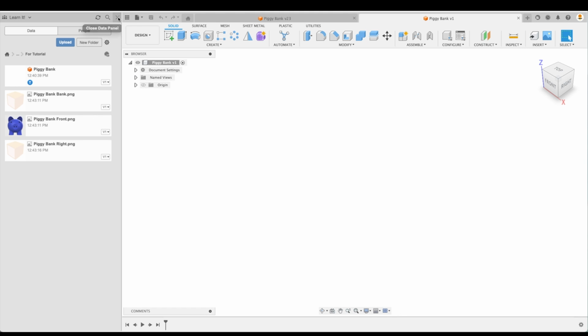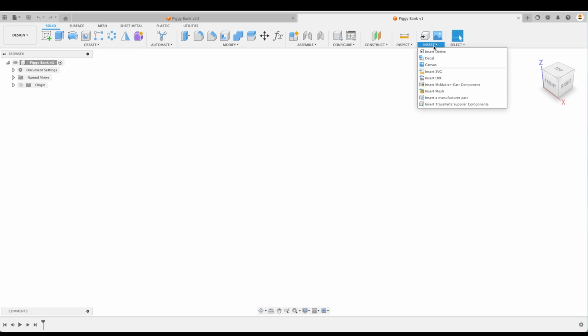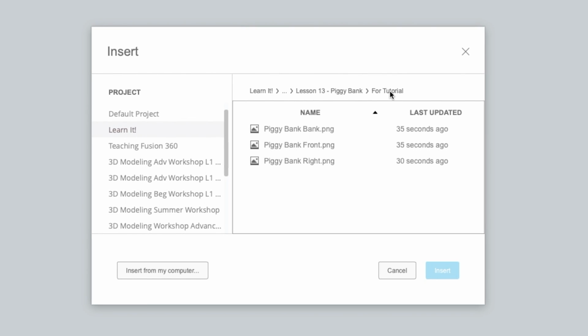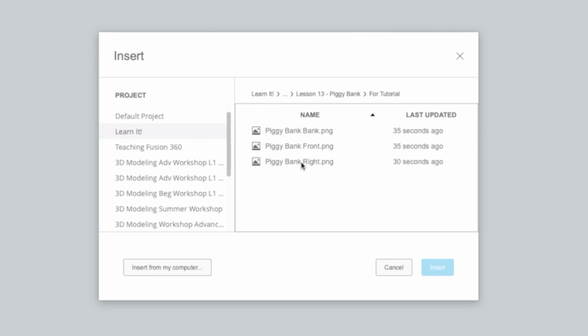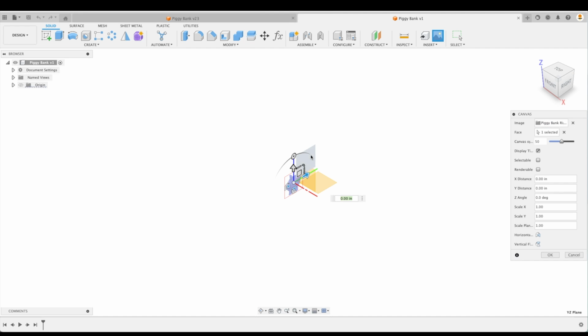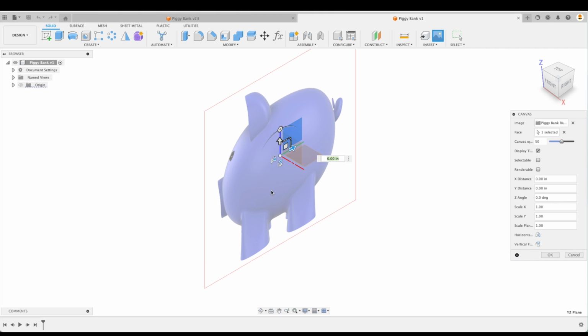We can close our data panel, and now let's go insert, canvas, and right there in the folder that it defaults to, because that's in our data panel, you'll see our images right there. So let's first of all select our piggy bank. Now we need to select the plane. Let's select the right view, which is our YZ plane. And there you can see is an image of our piggy bank.